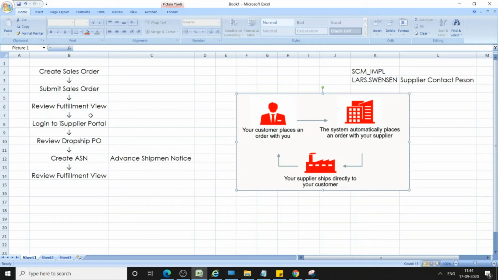For today's demonstration, I am going to use two different users. SEM IMPL user: this user has job roles for creating the sales order. Once we have created and submitted the sales order, we will log in with Lars Svensson, who is the supplier's site contact person. We will log in with this user into the iSupplier portal, review the purchase order, and then create the ASN. Okay, so let's start.